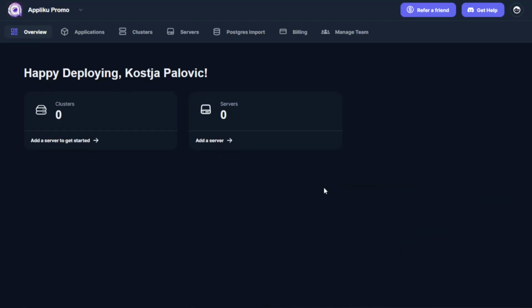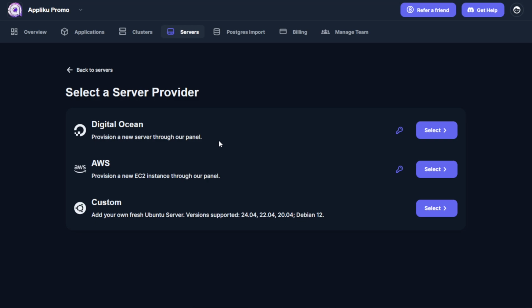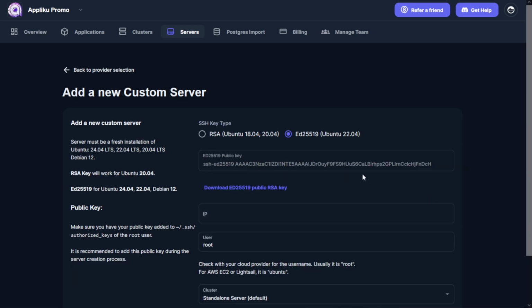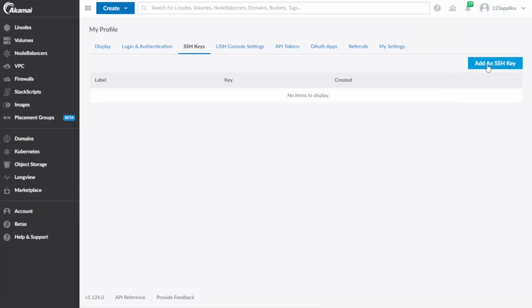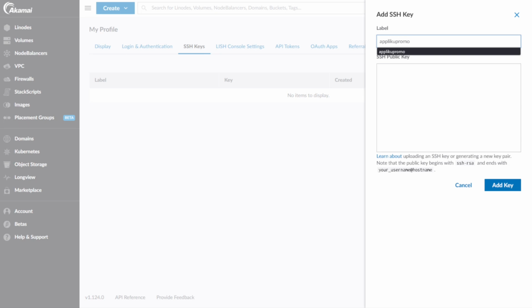Go to Appliku dashboard, click Servers, then Add Server. Pick Custom. Select and copy the public key. Go to Linode dashboard. Go to SSH keys in your profile. Add SSH key that you just copied.